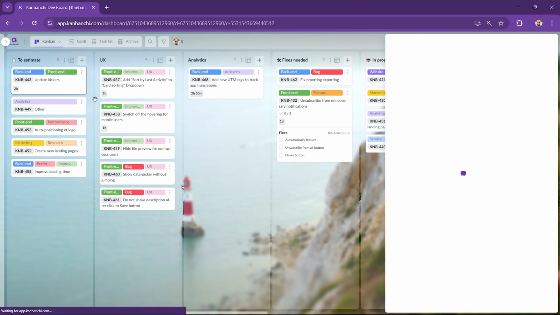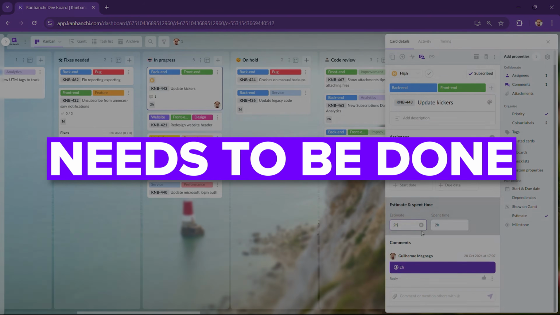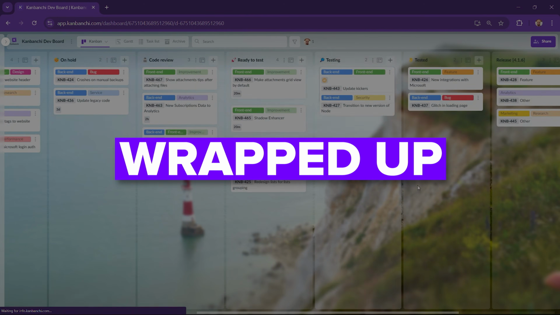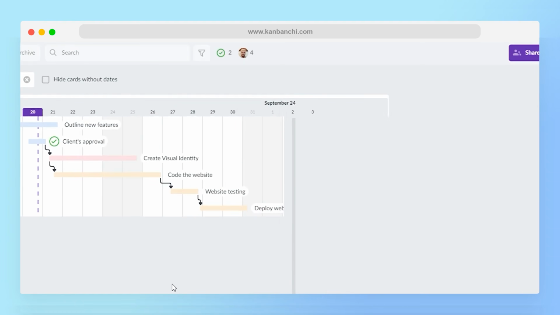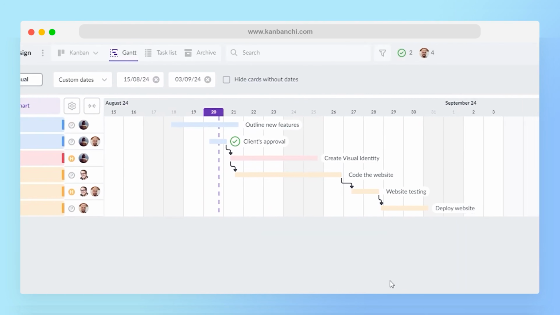You can manage your tasks and projects visually with Kanban boards, which give you a clear view of what needs to be done, what's in progress, and what's already wrapped up. Need to keep an eye on deadlines and timelines? That's where Gantt charts come in, helping you plan your projects down to the last detail without feeling overwhelmed.